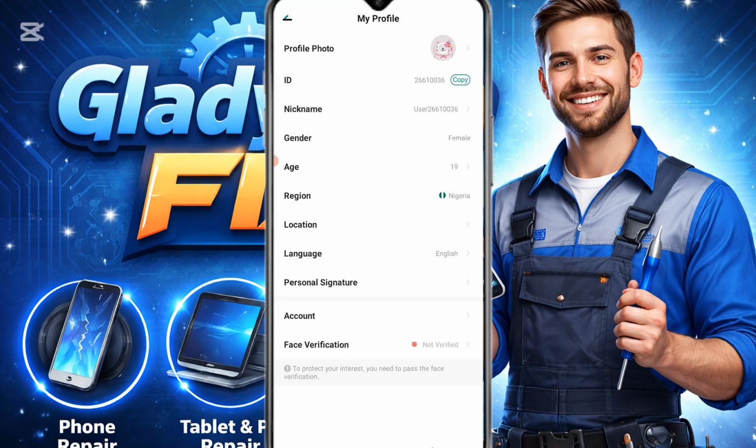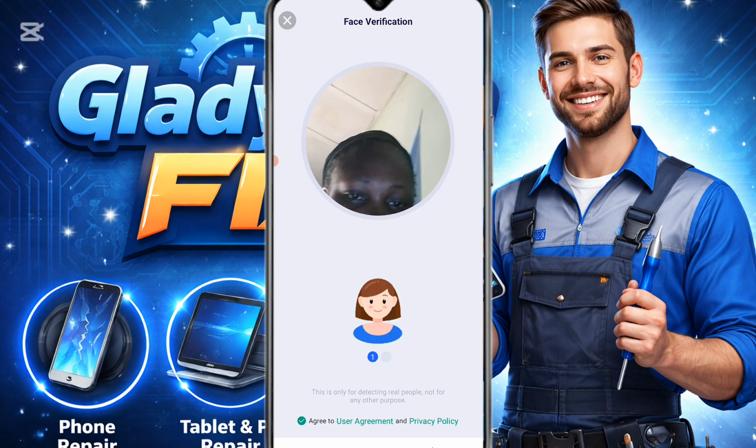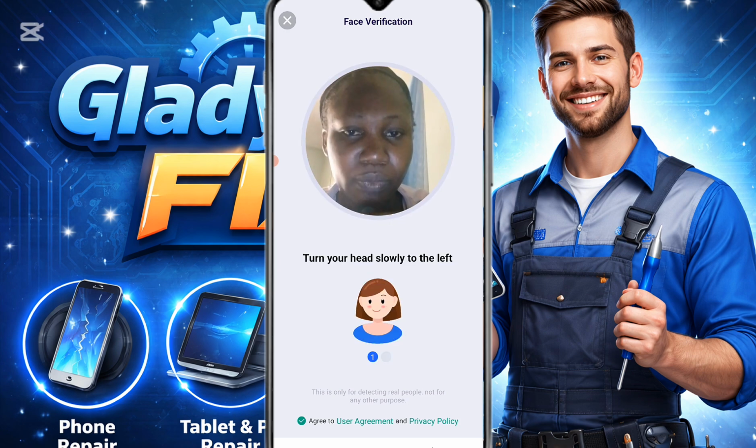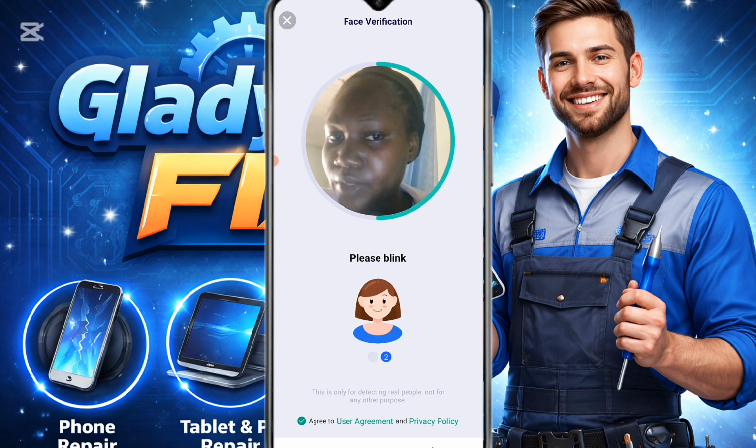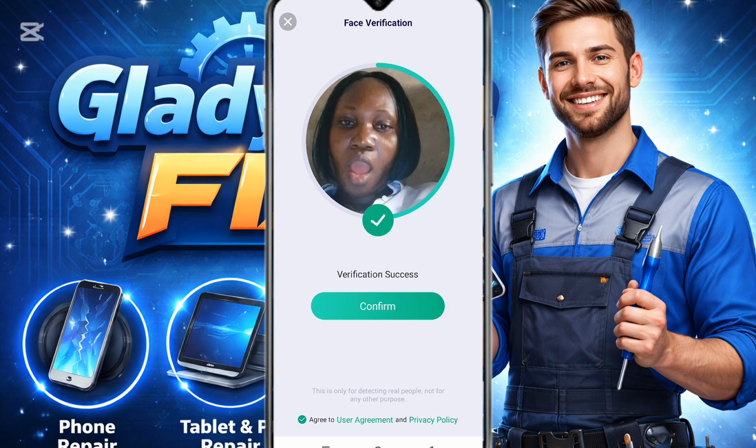and allow it to have access to your phone. Now you just have to obey simple instructions like turn your head, blink your eyes. So if your face verification is successful, this is how it will look like.